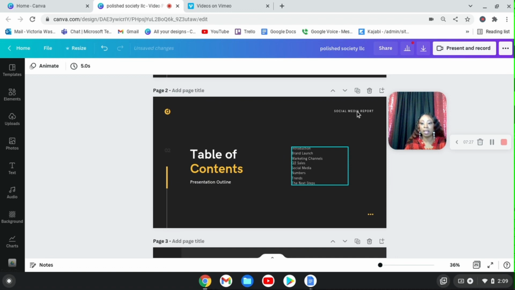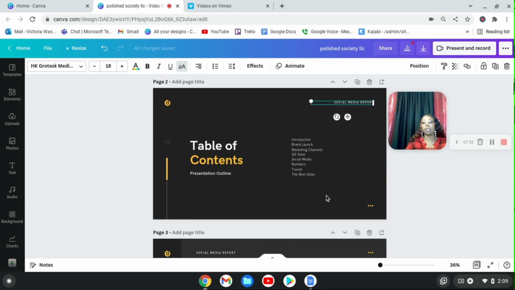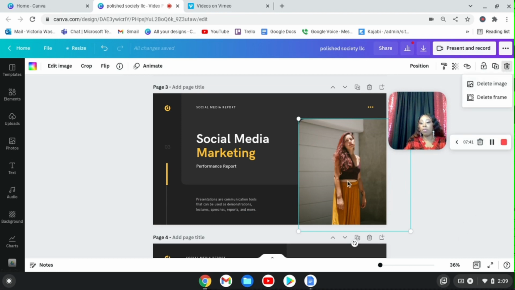All these boxes, anything can be moved around, anything can be changed, colors, style can be changed, all of that. Images, all you're doing is clicking. You would erase if you don't want it. Now when you click this, for instance, it says delete image or delete frame. I'm going to tell you guys what that means.